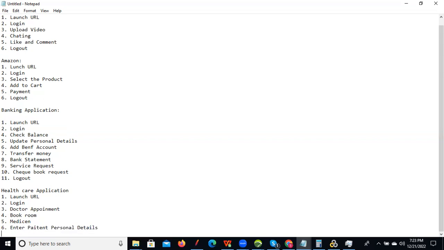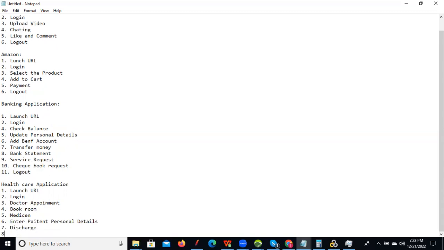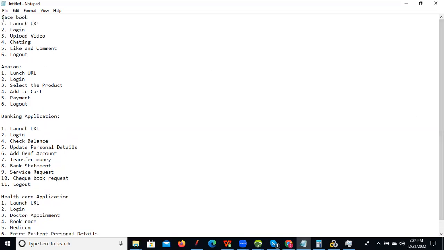After that, maybe the final step will be discharge, right? Discharge and target. So for each application, I have just given an example. This is some Facebook application, a social website. So for this application, this is the business flow.